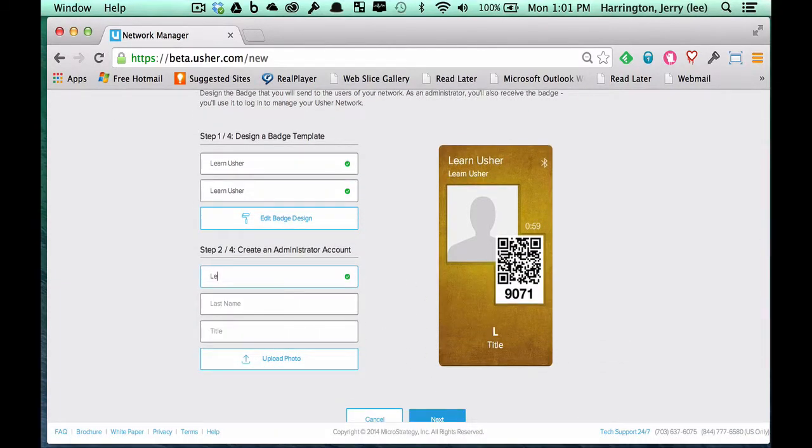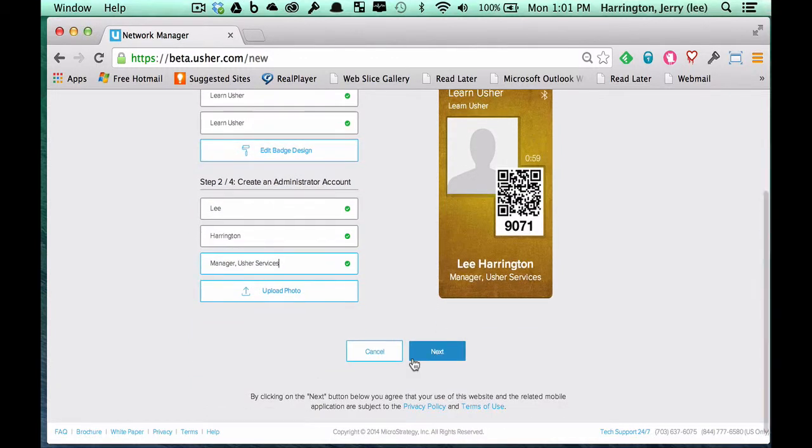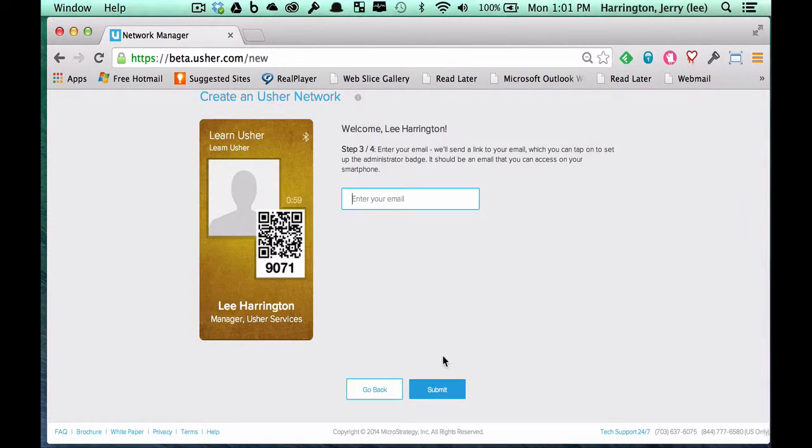I'm setting up the first user, so this is going to be the administrator of the account. I'm just going to get myself. Now, you could upload a photo, but I'm going to choose to do that from the app itself. I'm going to click Next. This is your email address, so choose the email address that you're going to use.